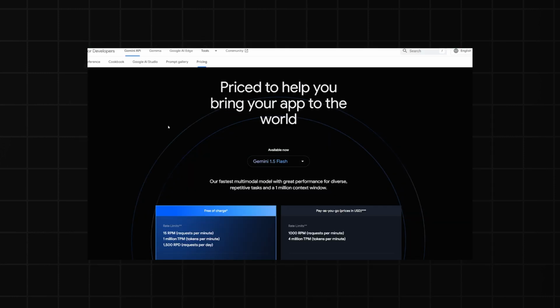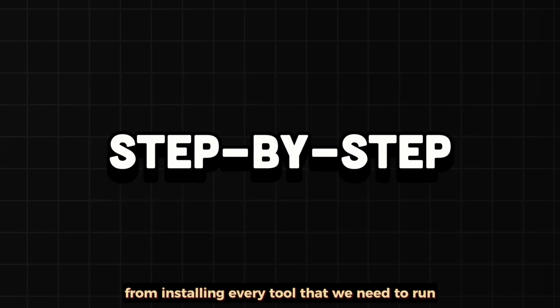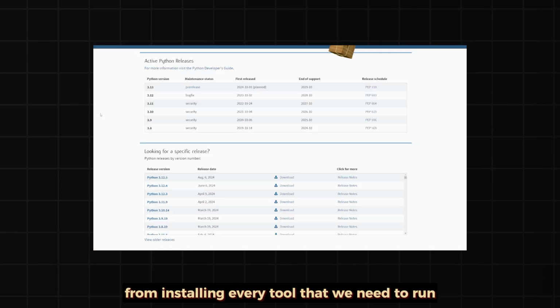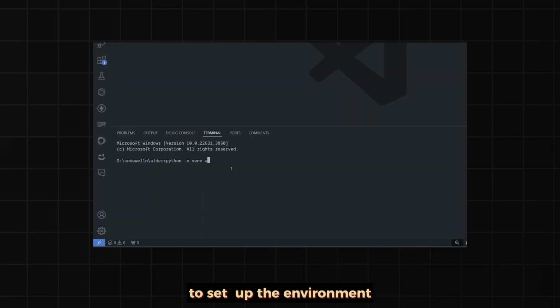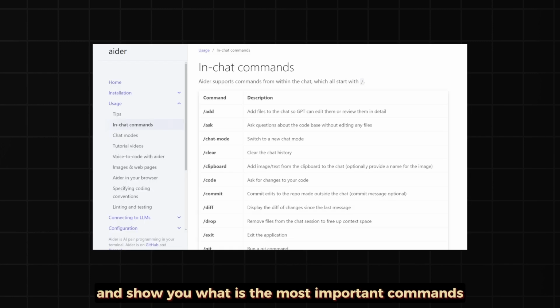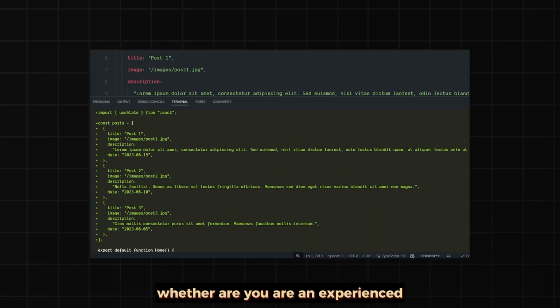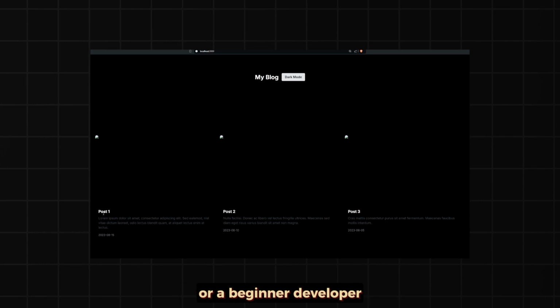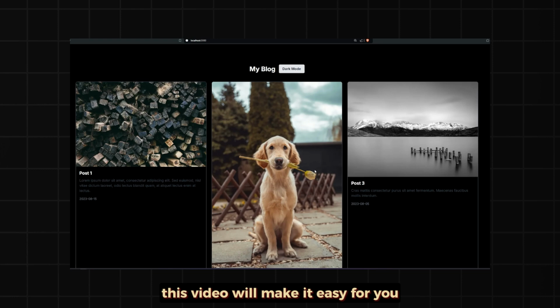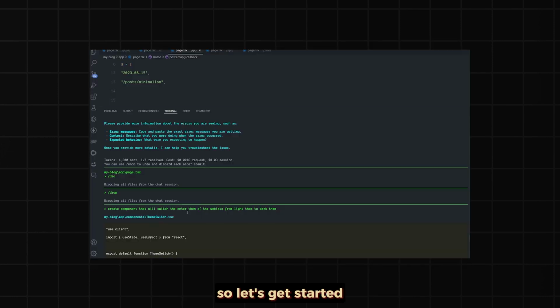Flash 1.5 model. I will walk you through everything step by step, from installing every tool that we need to run Aider, to setting up the environment, and show you the most important commands to build our app. Whether you are an experienced or a beginner developer, this video will make it easy for you. So let's get started.